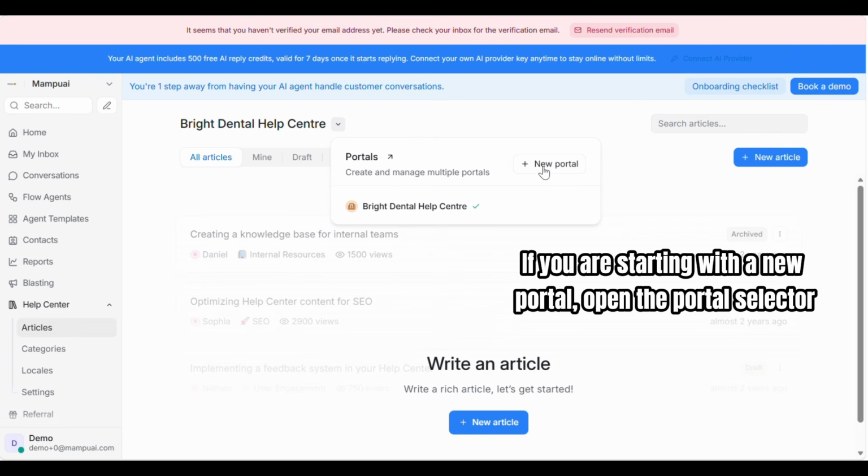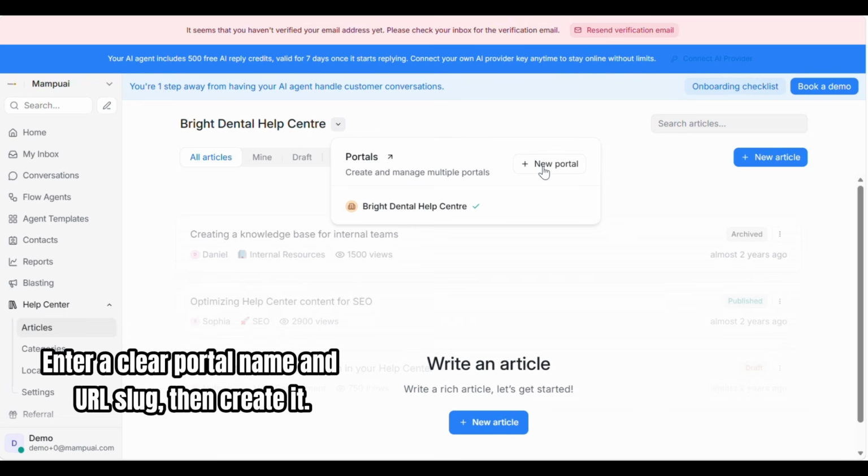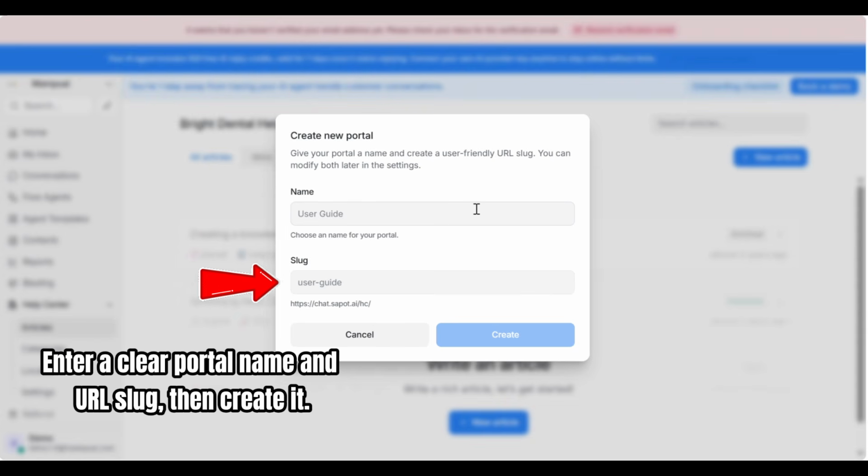If you are starting with a new portal, open the Portal selector, choose New Portal, enter a clear portal name and URL slug, then create it.